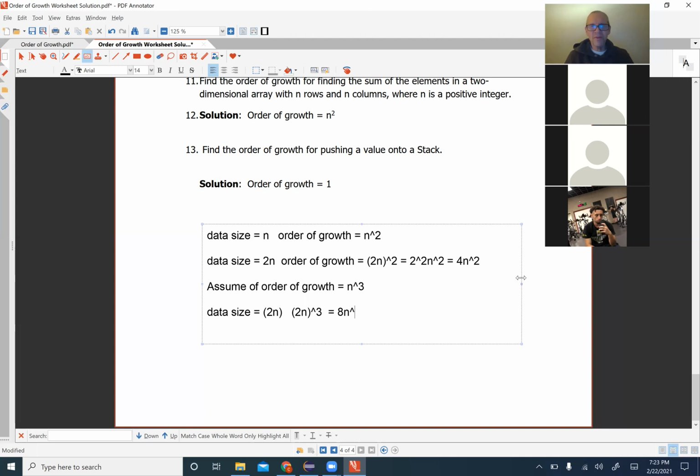So if the number of operations is n cubed, and n is like 100, we're trying to sort 100 numbers and it takes n cubed operations. You double the data size, and now it's going to take 8 times as long. That's really bad. So we don't like n squared or n cubed algorithms.